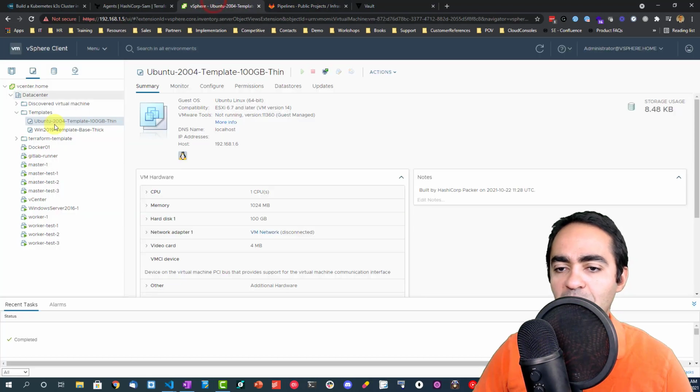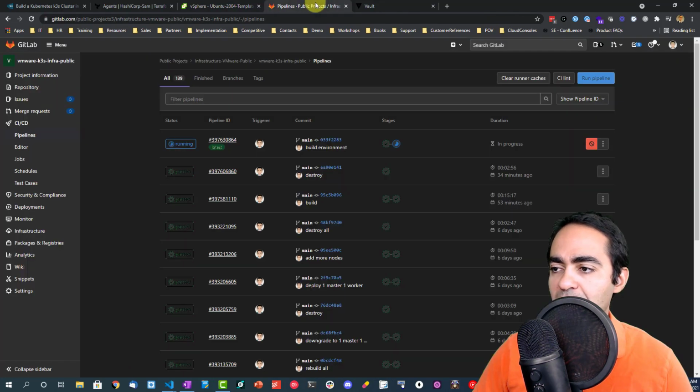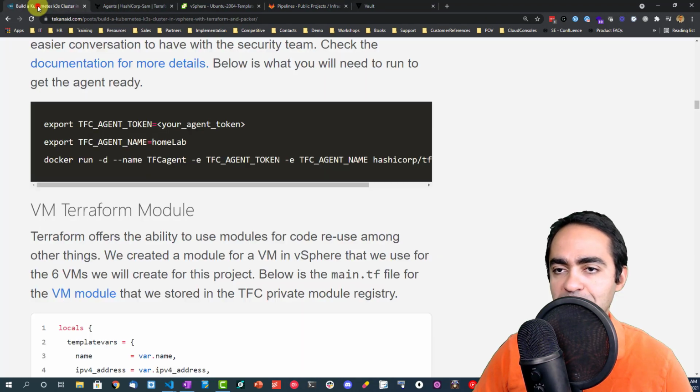All our VMs are up and running now. Master test 1, test 2, test 3, worker test 1, worker test 2, worker test 3. And at this point, we're in the deploy phase where we're deploying the actual K3s cluster.